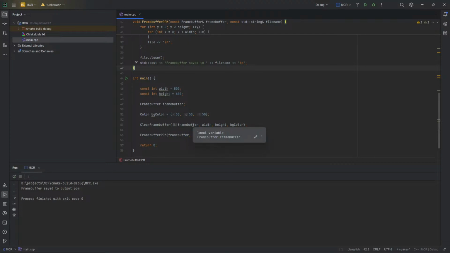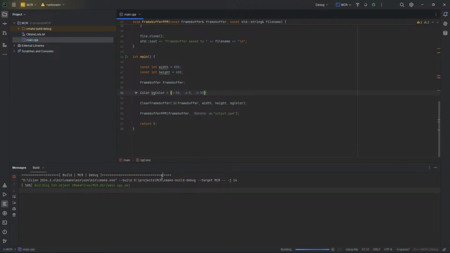Tell me when you're watching. I'm watching you. Okay. Tell me what color I should set this background to. 50. Okay. 50. And what about this one? 0. Or what about this one? Leave the last one as 50. It should be purple. And then it's gonna output.